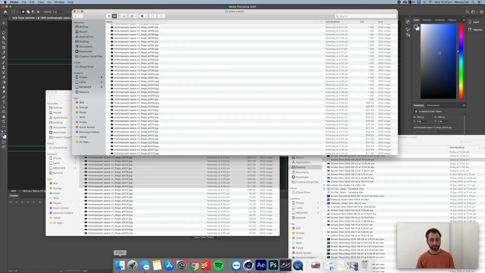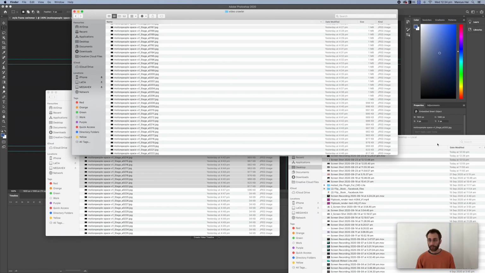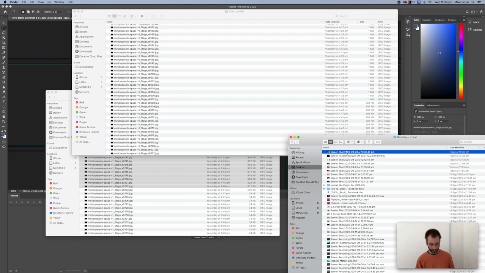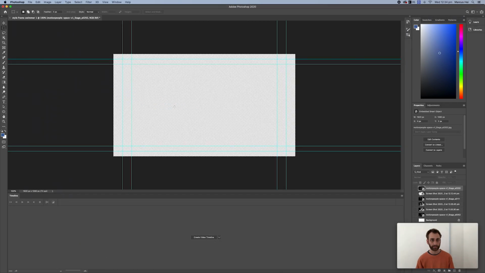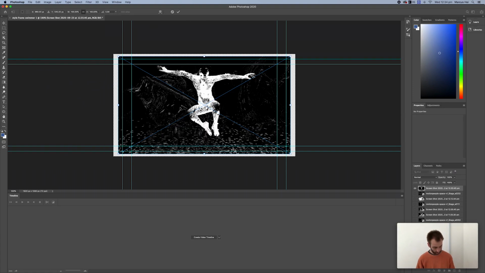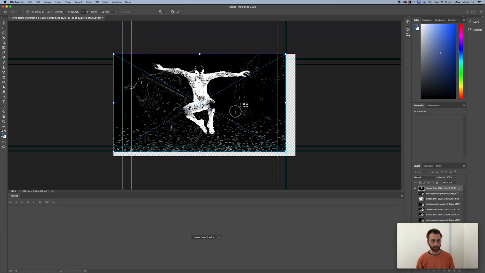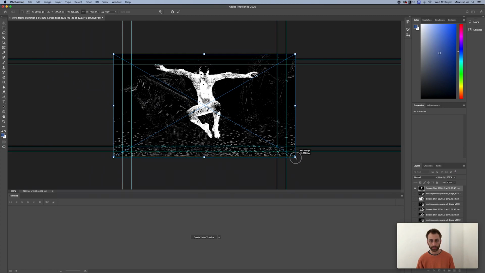And I'm just going to jump to my desktop where it would have saved. There it is. I'm just going to drag that in. And I'm going to line it up. And I know that it's probably a little bit taller. There we go. That's fine. I'm going to use my up and down arrow keys to just put it in the middle roughly. And I'm going to say, okay, looks good.